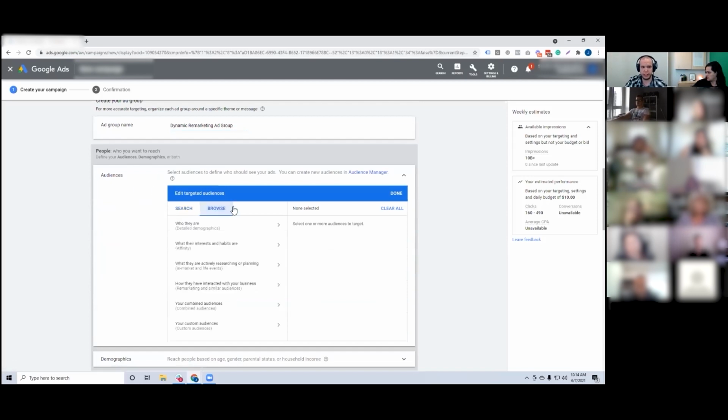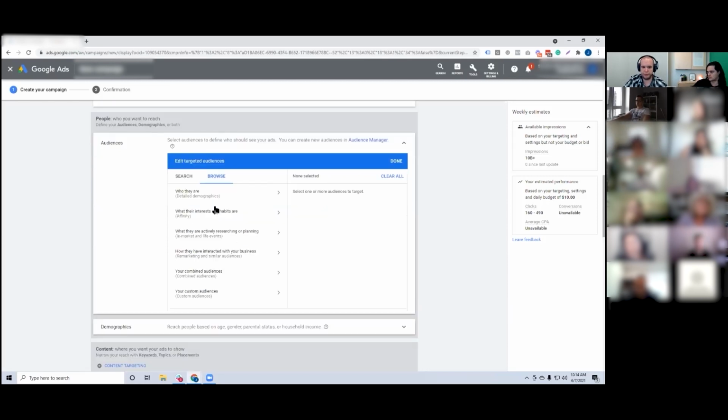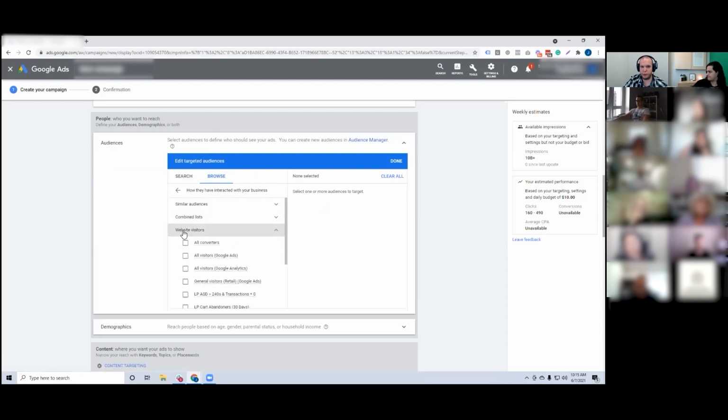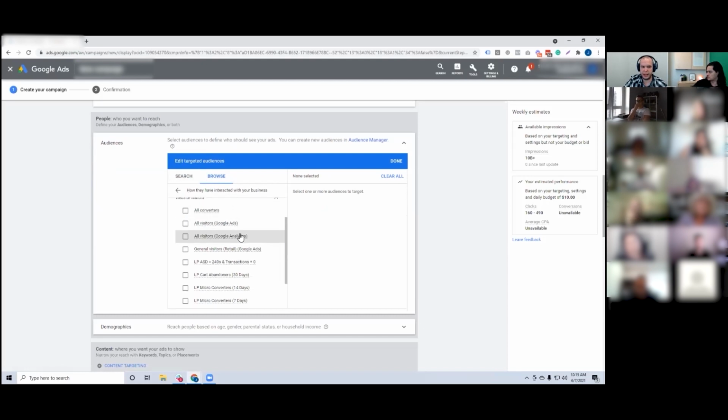In the audience, you're going to want to select the audience of people who have been to your website. So we're going to click browse, and we're going to look at this one here, how they've interacted with your business. And how they've interacted with your business is, I want website visitors. I want the people that visited my website. And you're going to have one that's either going to say all visitors Google Ads or all visitors Google Analytics.